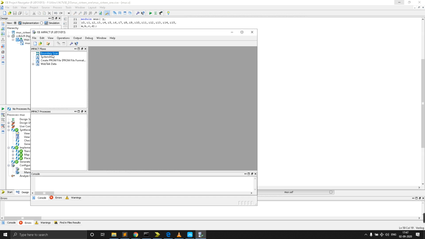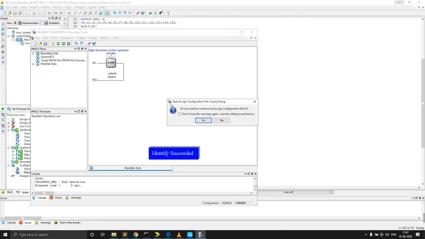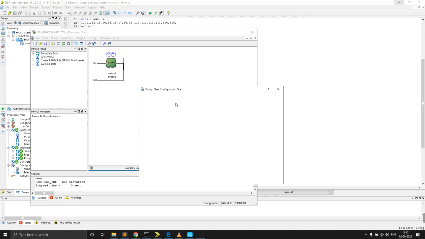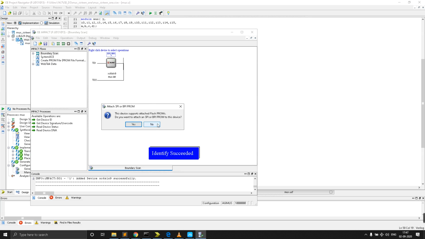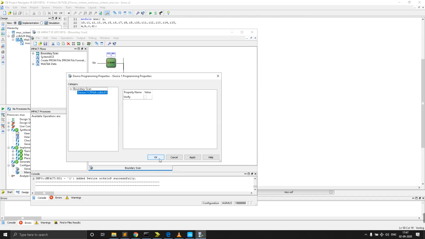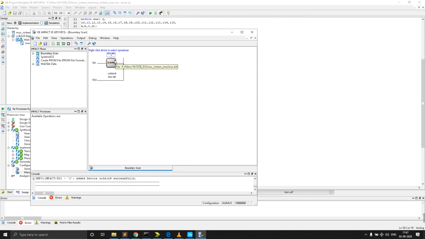Then boundary scan, then initialize chain. We need to upload this code to our board. It is asking to upload the .bit file. Here I need to select that. Here we can see mux 16.1, that one, the mux bit file, and open. Now we don't want SPRO. Then okay, then I just need to click on this.